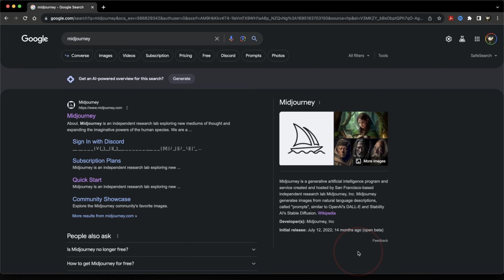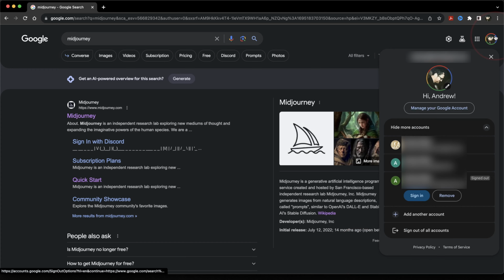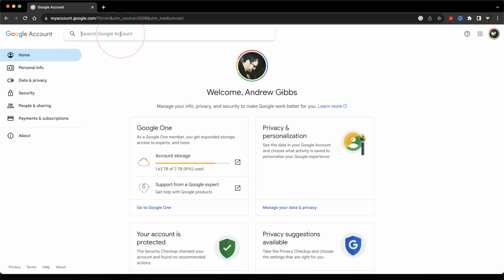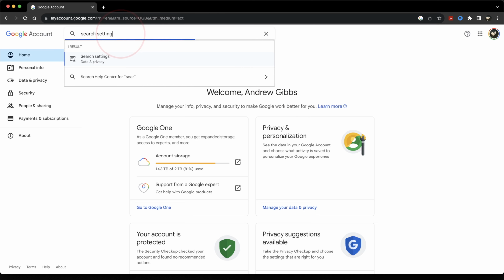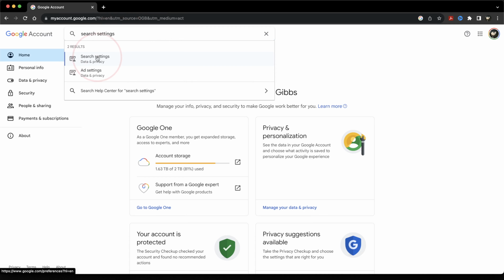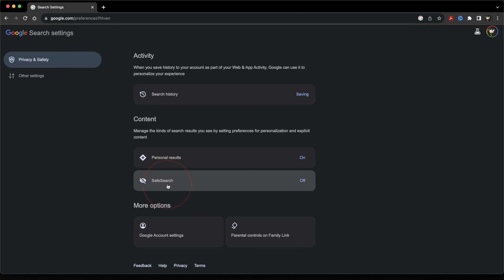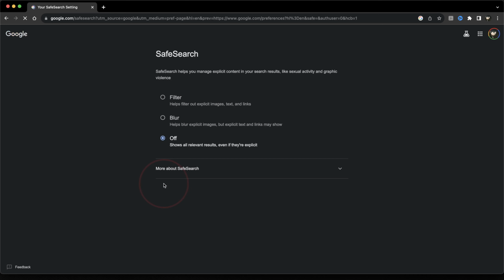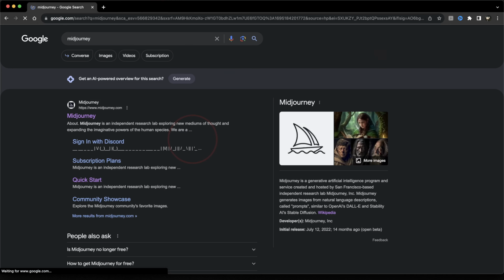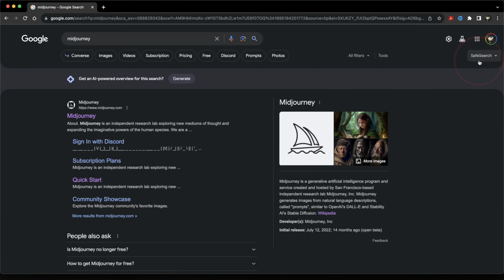The next thing that we're going to try is turning Safe Search off at the Google account level. To get there, choose your Google profile icon here again, and then select Manage Google Account. Now inside of here, at the top in the search bar, type Search Settings. Once inside of here, you'll see Safe Search. Choose that, and then inside, make your selection. And again, after that, head back to your Google results, and hopefully it'll stay on the choice that you've made.